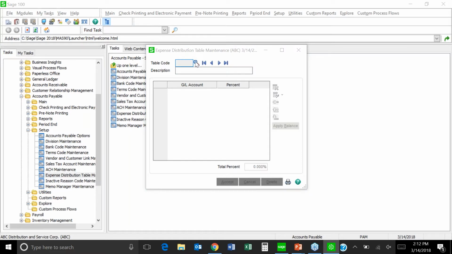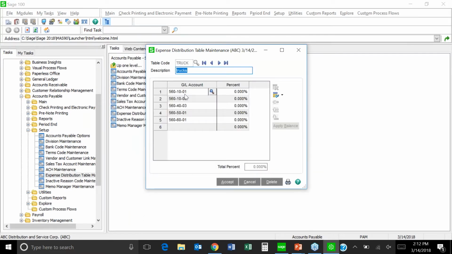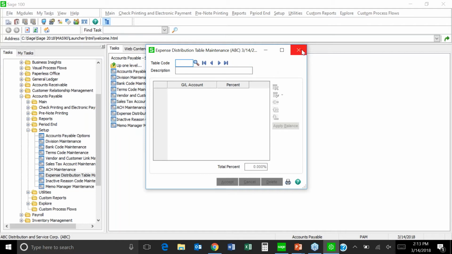I created another one called trucks, and you can see I didn't fill in any percentages here, but if I'm using this distribution table, when I go to do my data entry, it will bring in these account numbers, and then I can manually fill in the amounts. So again, I'll show you an example of how to do this. You can create as many expense tables as you want to in this area. So I wanted to show you that feature.